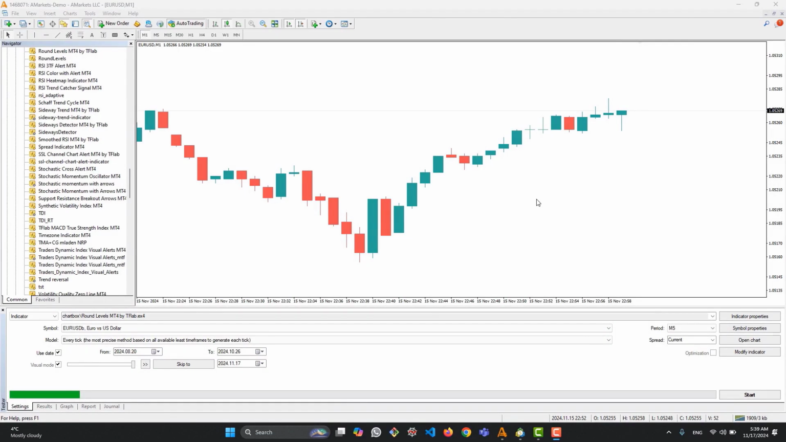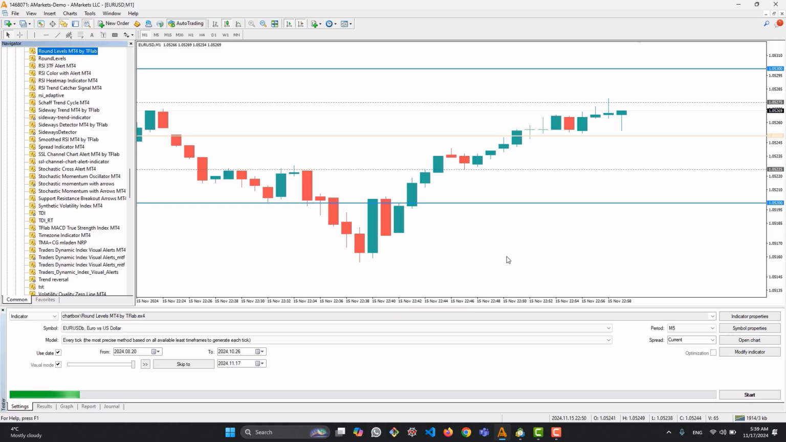Hello. In this video, I will review the round levels indicator on the MetaTrader 4 and MetaTrader 5 platforms. This indicator shows us price levels that have one or more zeros at the end.